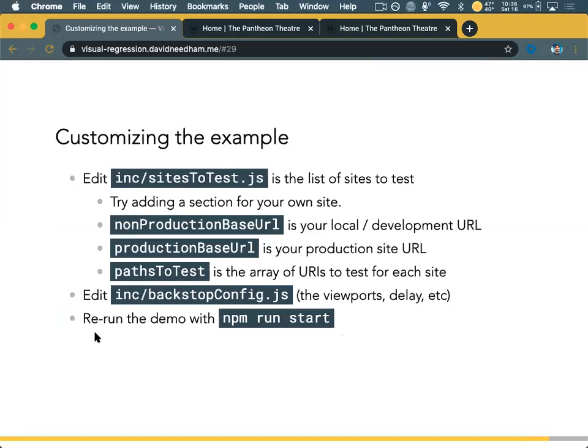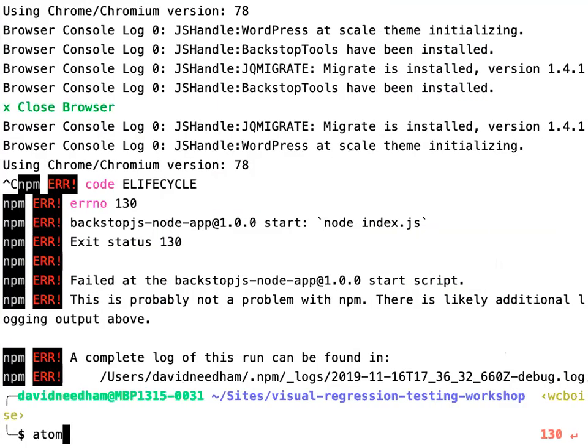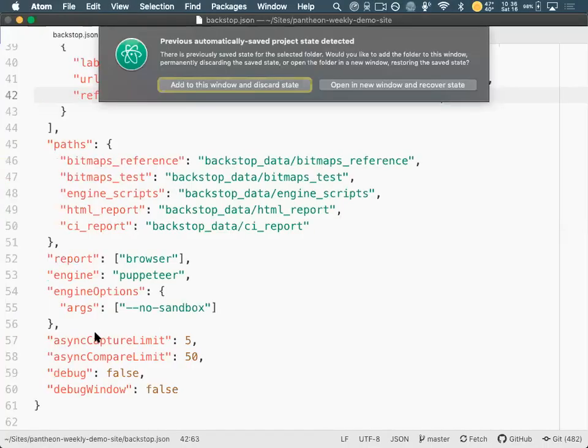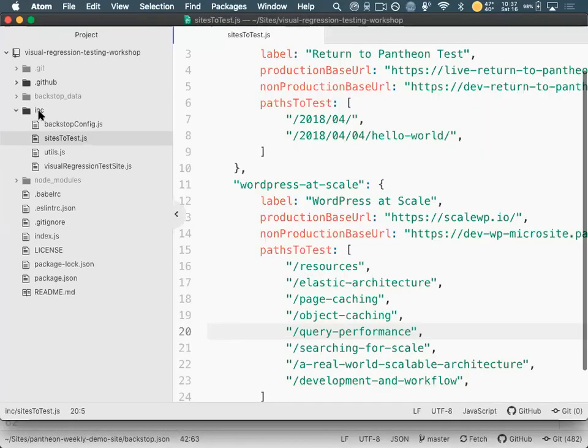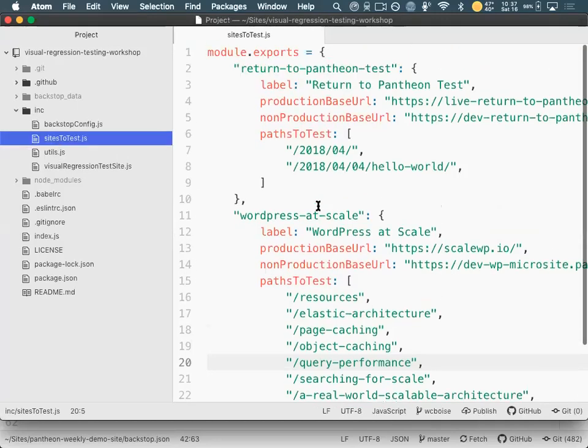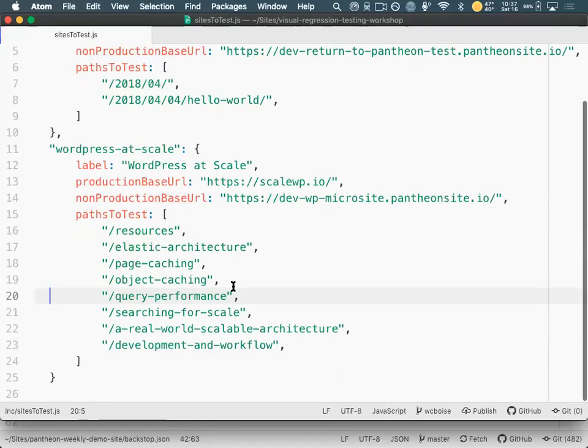It's actually pretty easy to customize the example. And again, the slides tell you exactly what you can do. If we go into the Inc file, and within there we look at the sites to test, we'll be able to see all of the things that have been set up as part of the script. Let me just do an atom from here so you can actually see the folder structure. So we go into the Inc folder. From within here, we go into sites to test, and you can see all of the various sites that are here, and there's only two.